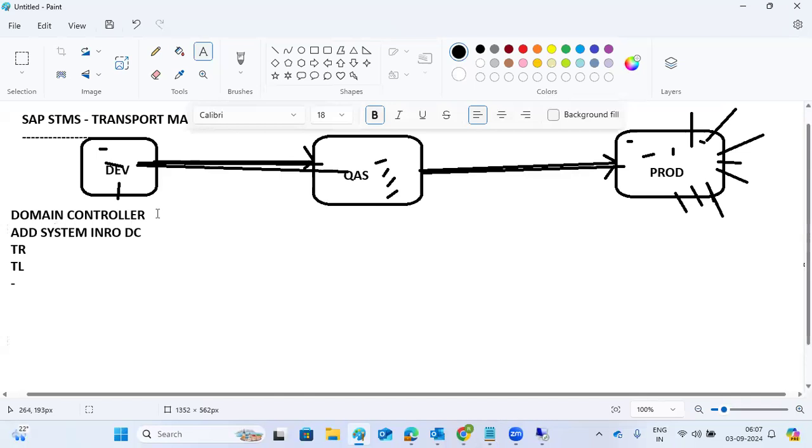So what is a domain controller? Out of these three systems, one system we have to make as a domain controller. This domain controller will act as the main branch and control the other two systems in the landscape. Once the TR is released, where to go; once testing is done, where to go. This domain controller will control the changes within the landscape, right?